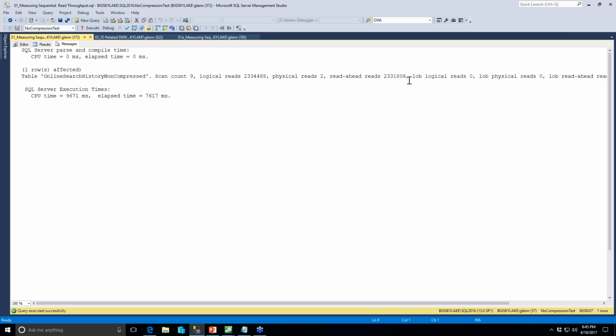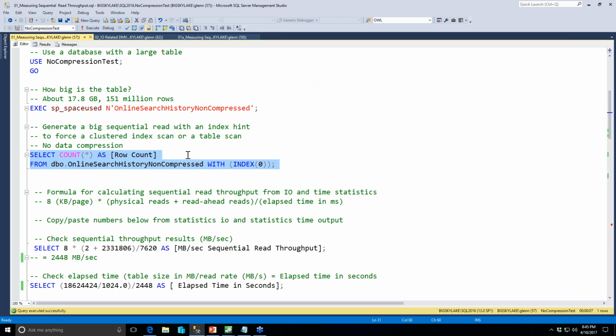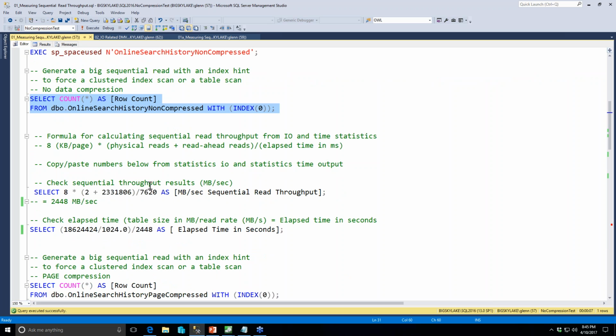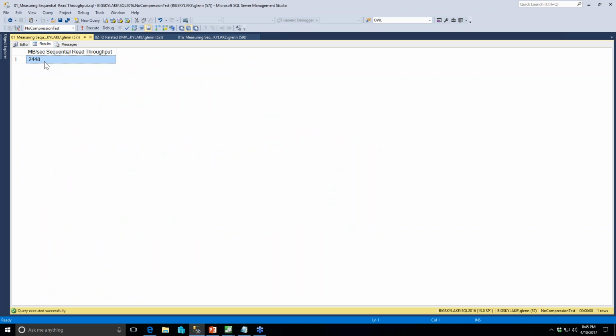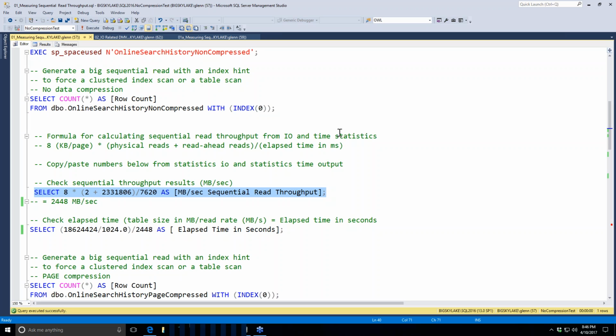So if I copy these back over here into this little equation, this shows me that I'm doing 8 kilobytes per page, and then I multiply that times the physical reads and then the read-ahead reads, and then divide it by the elapsed time in milliseconds. And if I run this query, this will show me what my sequential throughput is. So it's 2,448 megabytes per second, which is quite good. And I'm using an M.2 NVMe SSD in my workstation, so that's why I get that kind of performance.